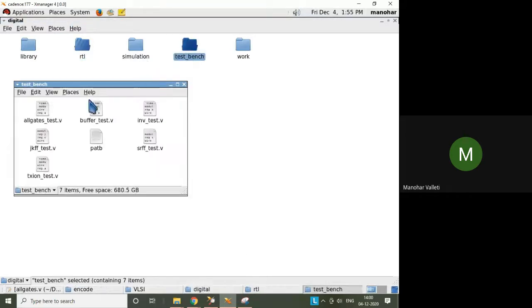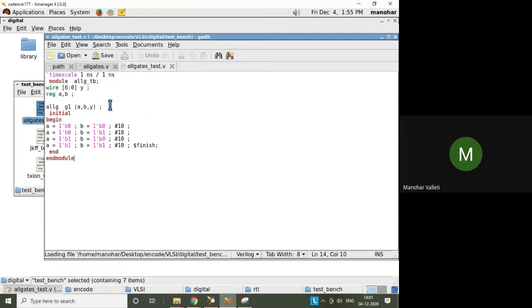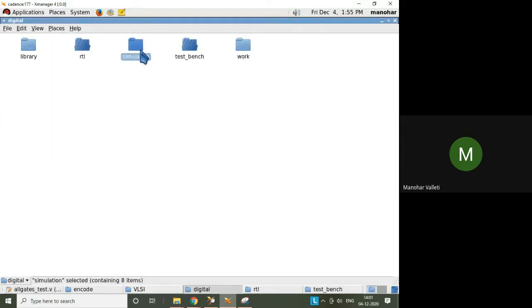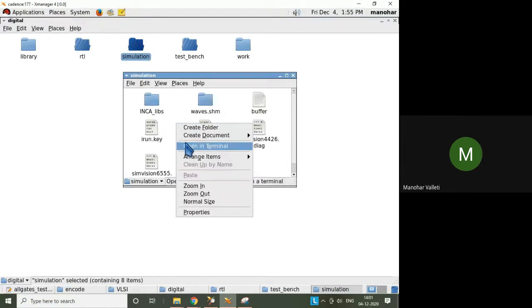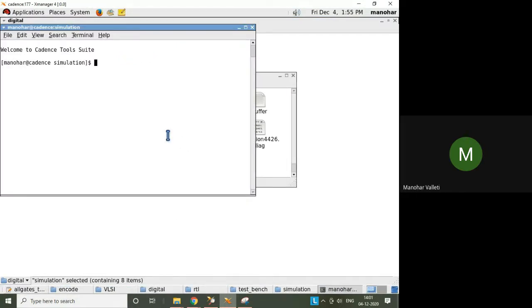And testing that, the test bench for testing all the gates. Once you write the test bench, you need to go to the simulation folder. There you need to open the terminal to see the simulation results, right?